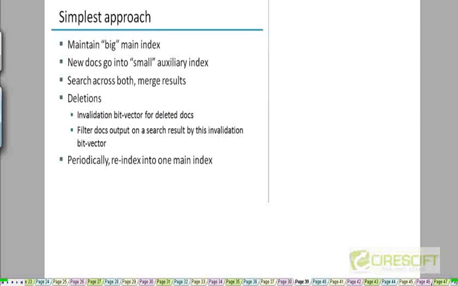Now, as the auxiliary index grows, which it will, especially if you are talking about a web corpus, there are new documents appearing on the web all the time. At some stage, this auxiliary index is going to be too large for it to fit into main memory. In that case, we will take that index and then merge it with the main index.